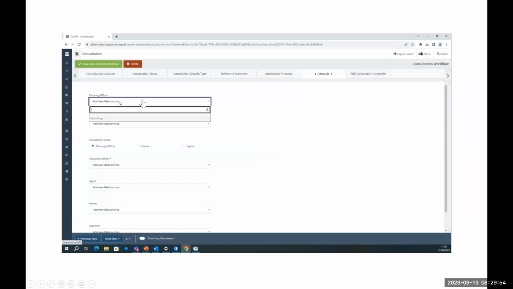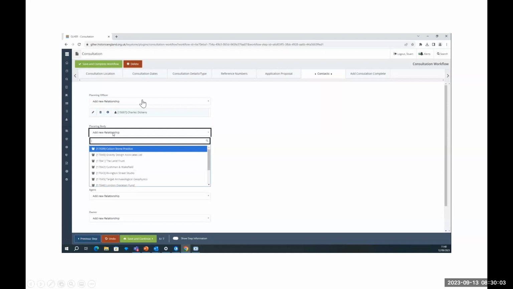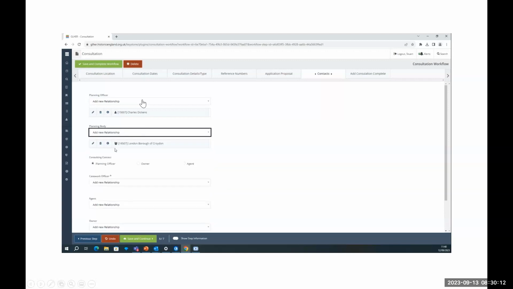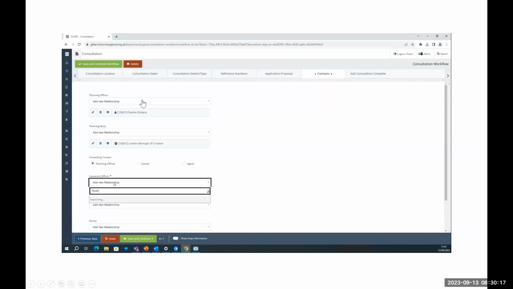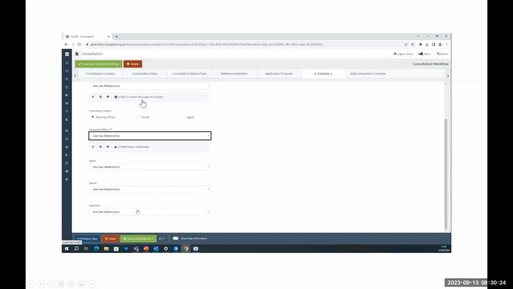Now, I'm going to add the planning officer here. So this is old Charlie from Croydon. He sent us a plan application for our consideration. He's the person we're going to be sending the letter back to, so we need to know who to send our letter to. And he's Croydon, most important borough in London. We're setting him as the contact officer. I'm putting the casework officer myself because that's who the letter is going to come from. And then I can add agent, owner, or applicant if required.